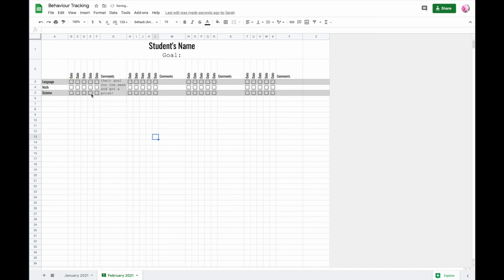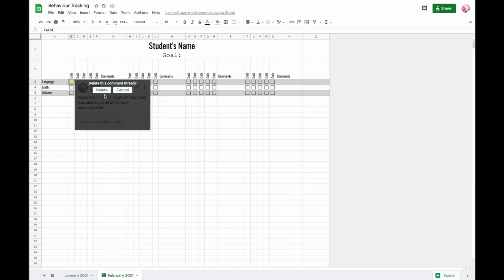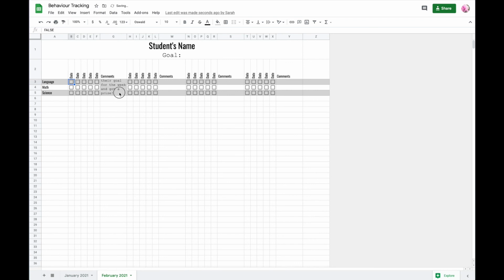So again, in that top little box on the right, you can click there and you can see a list of all of the comments that will be tracked for you for that month, or if you want to only be doing 1 week at a time, that would work as well. You can also delete any comments by clicking on the 3 little dots on the top right hand corner, and then you can delete the comments that way as well.